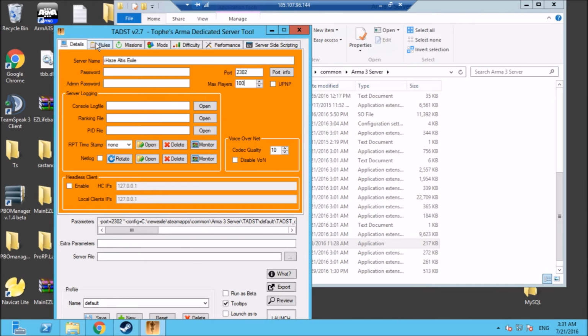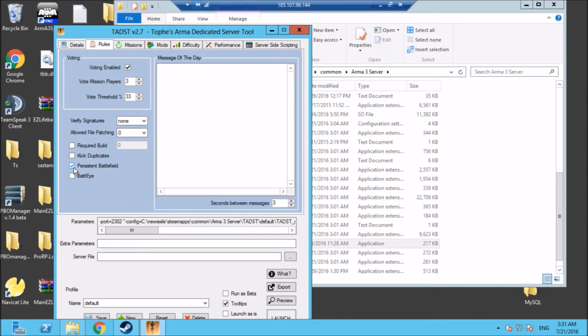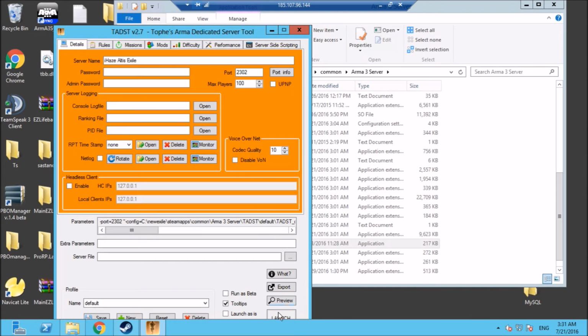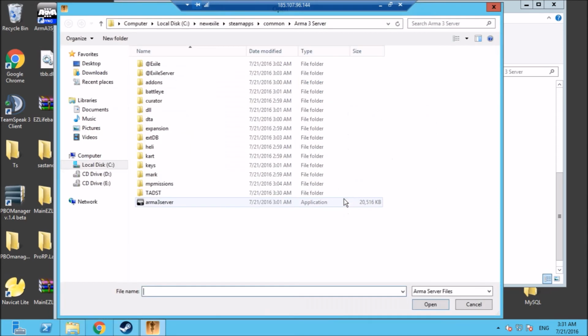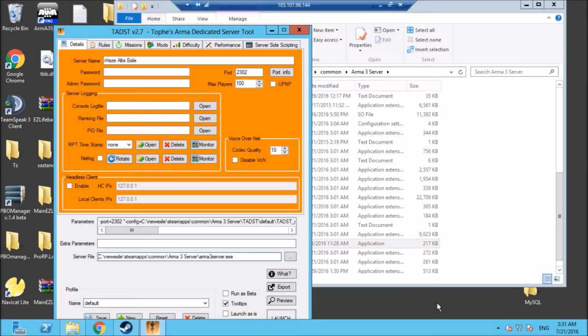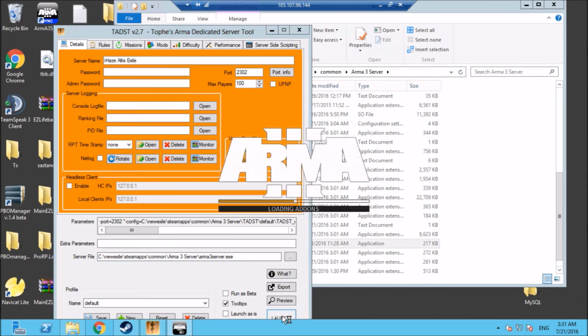Nothing else you really have to do on there, but this is an important one, guys. Click persistent battlefield, or every time the last person leaves the server will restart, it will cause you issues. So make sure you've got persistent battlefield done. Select an executable, just in the bottom of your ARMA3 folder, go okay. Okay, we're good to join the server.